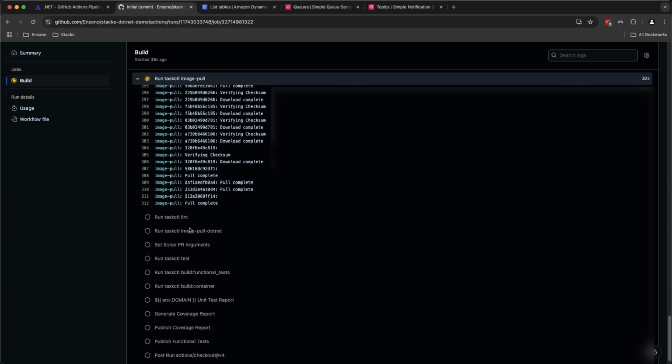After that, we can see it's going to do some linting as well as testing, and build the container images. It will build the functional tests, which we basically publish to the pipeline so we can reuse in a later stage after deployment. And then finally, it will generate the test reports and publish them to the pipeline. This is going to take a little bit of time, so I'll fast forward through this bit now.